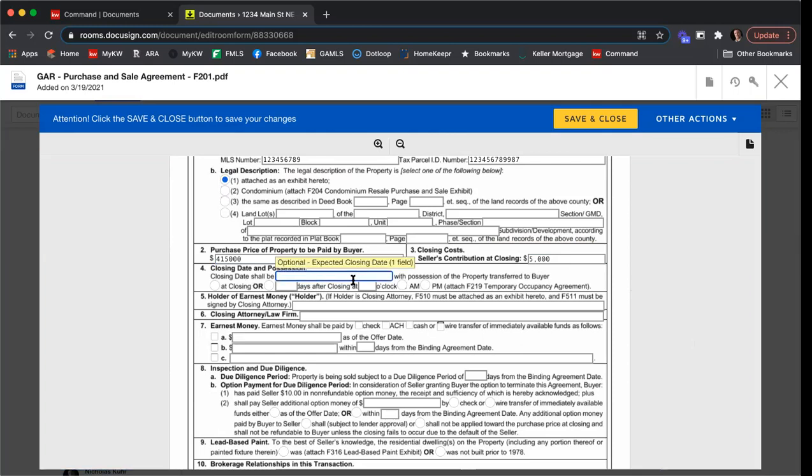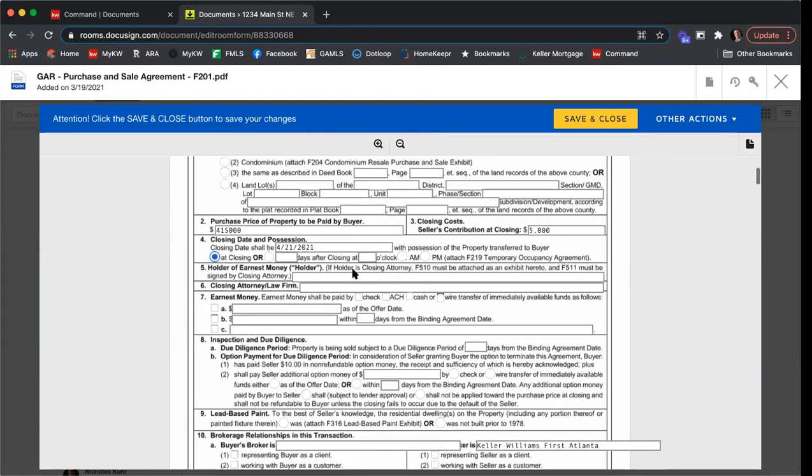Closing date, let's make this 4/21/2021. And then possession will be at closing. Holder of earnest money, we're going to make this KWFA. Closing attorney, we'll do Campbell and Brannon. Earnest money will be paid by check.